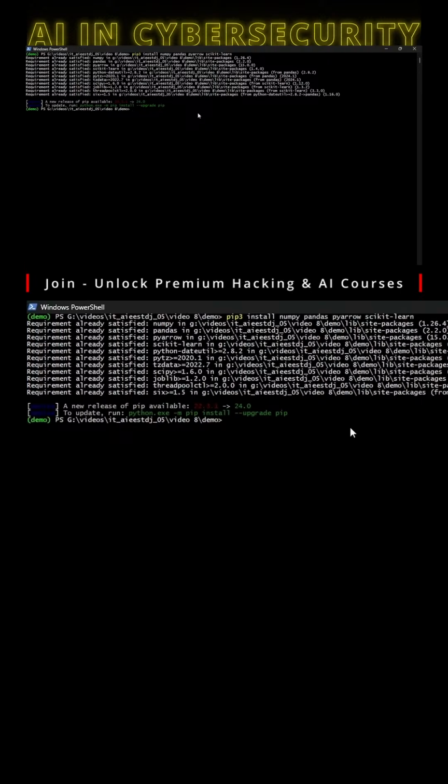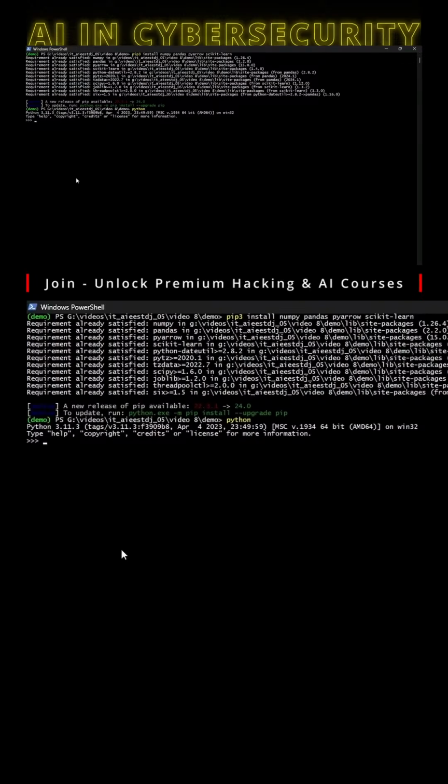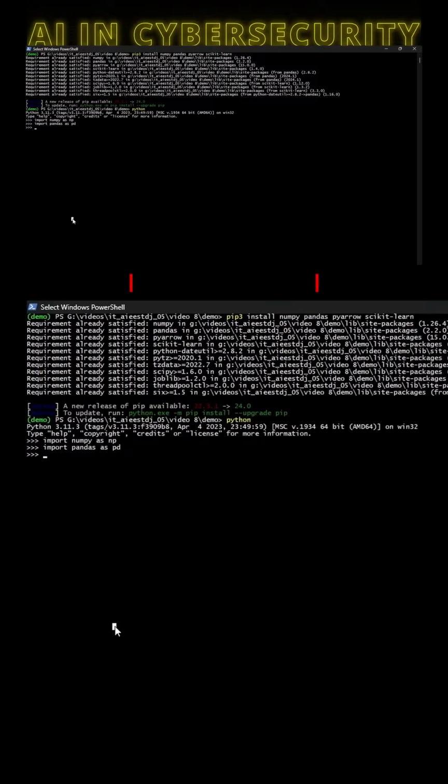Next, let's start a Python interactive session using the command python. The first thing we're going to do now is import some of these libraries. So we'll import NumPy as np, then we'll import Pandas as pd. Next, we're going to import the specific algorithm in the sklearn library that we're going to be using for our machine learning model, and we'll go into more detail about that as we actually use it. But for now, we'll use the command from sklearn.neighbors import LocalOutlierFactor.